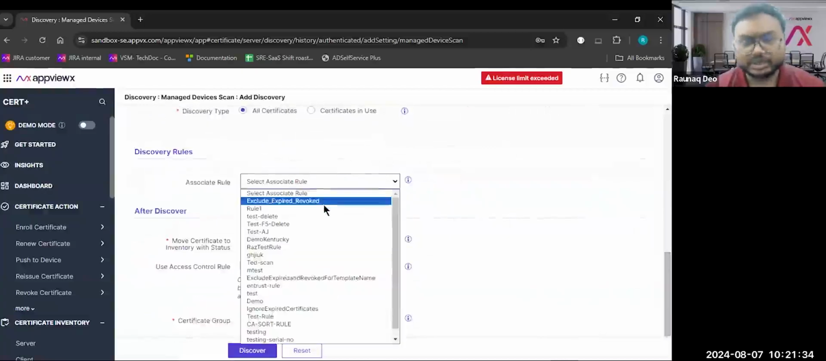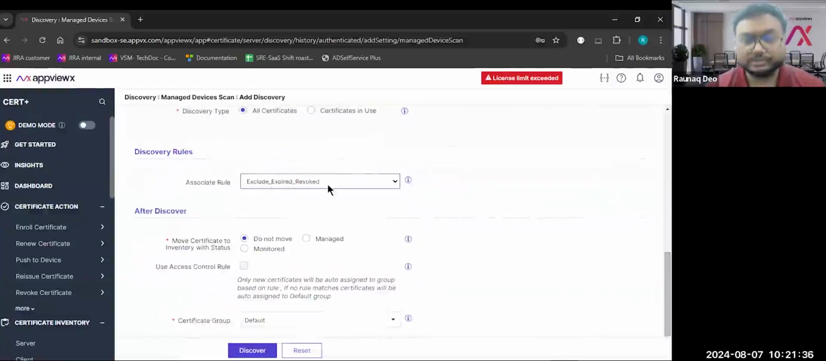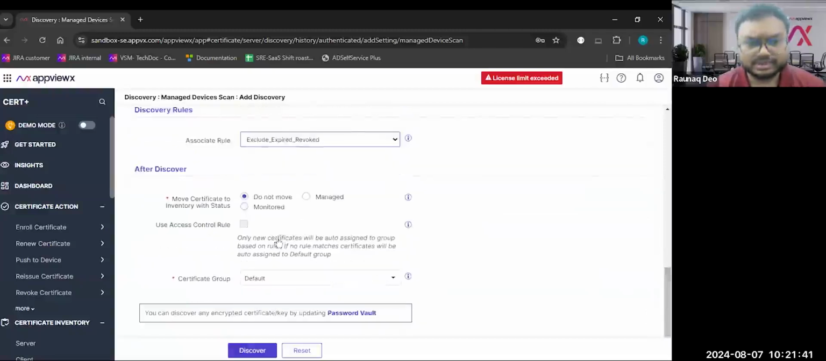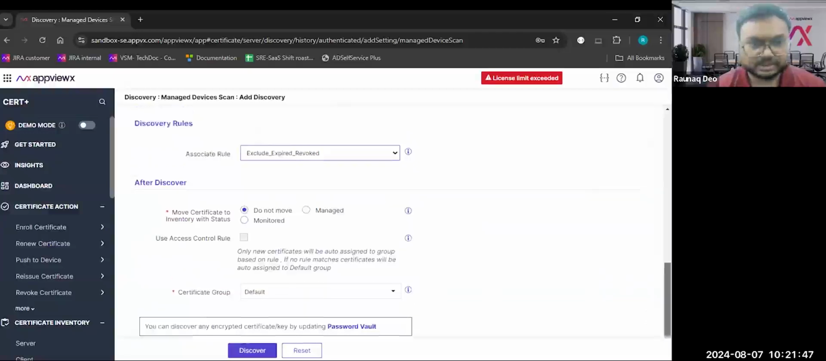Again, associated rule, I do not want, exclude the revoked certificate, exclude the expired certificate, right? All of this you can do, and you can say either do not move, manage, monitor, as is with other discoveries, and you can discover the certificates.